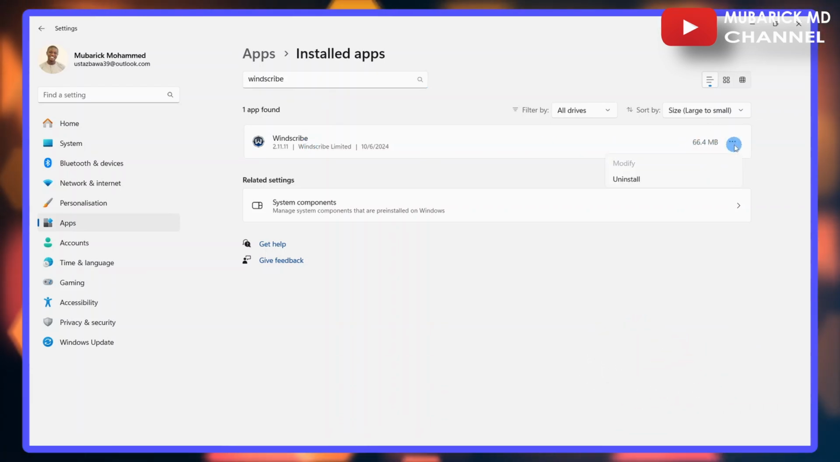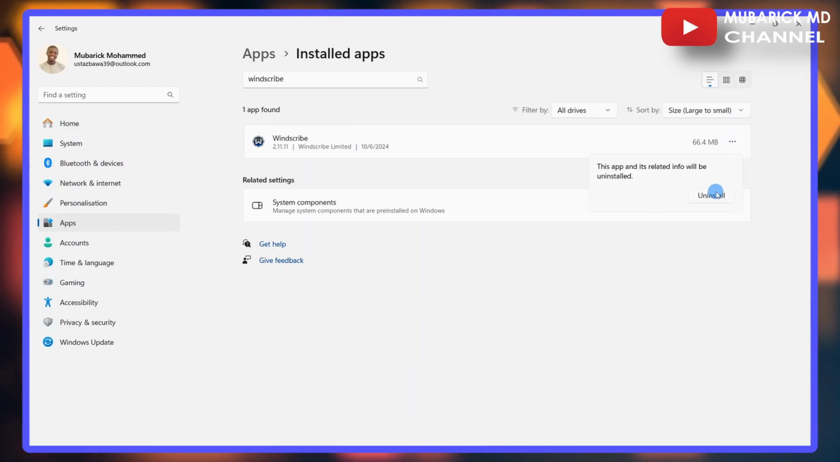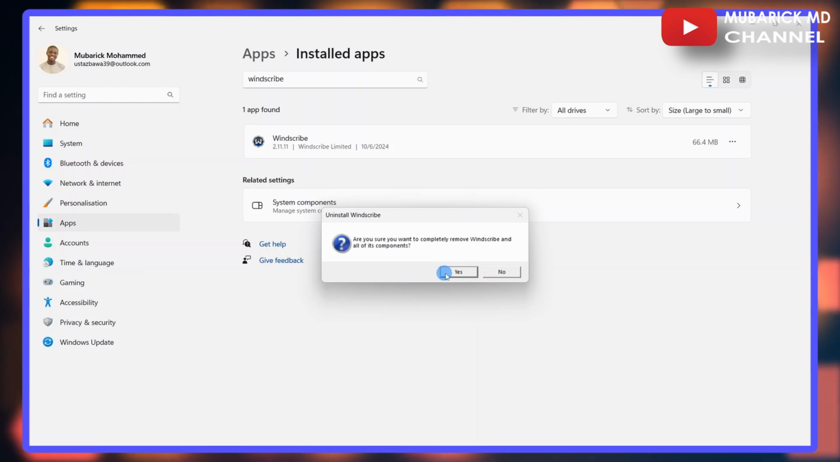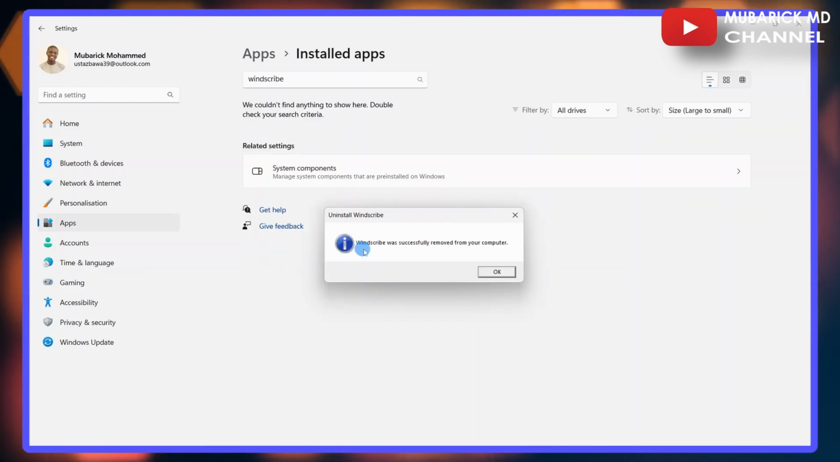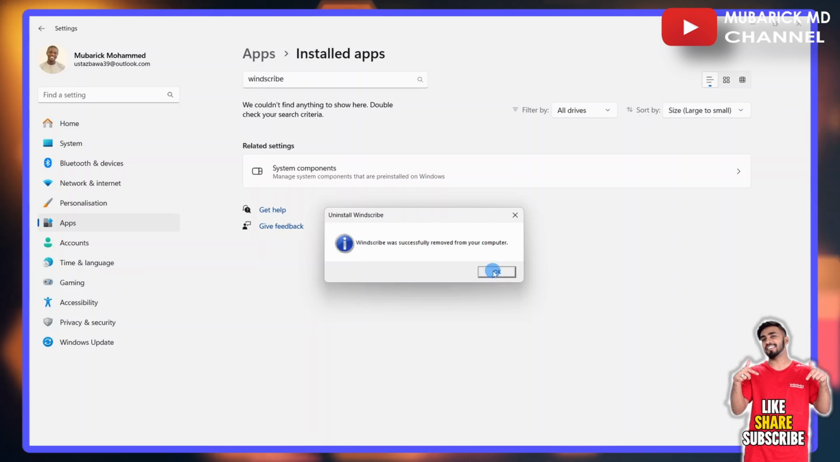A list of options will appear. Just continue to tap on uninstall and then proceed to tap on uninstall again. Then make sure to tap on yes to all. That's it. The app was successfully removed from your computer, so you can then continue to tap on OK.